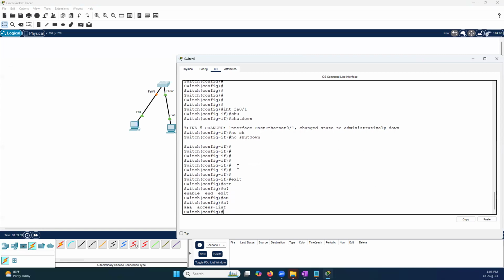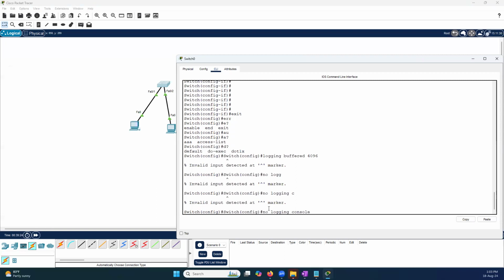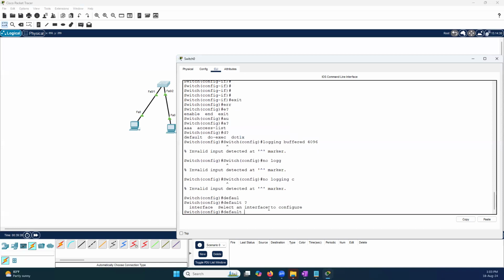The error auto recovery command is there, in which we can list port security as well. What is the default? Let me see if I remember. I don't remember the command exactly, but let me see. Let me find it in my notepad. Somewhere I wrote this auto recovery. I don't know where I wrote it, but it should be somewhere.